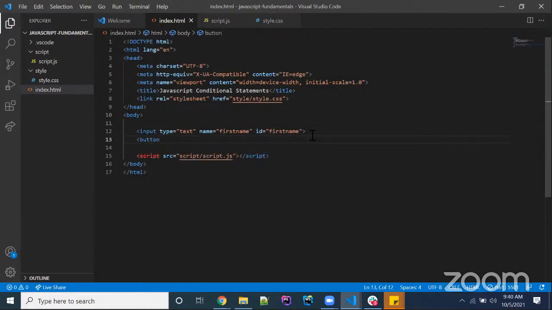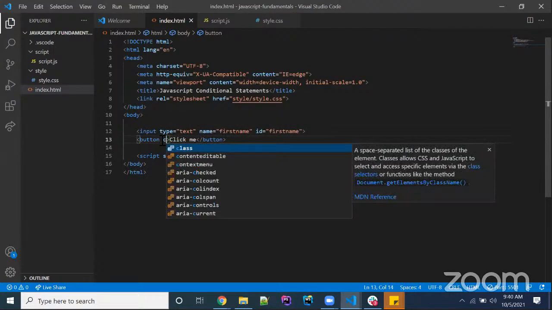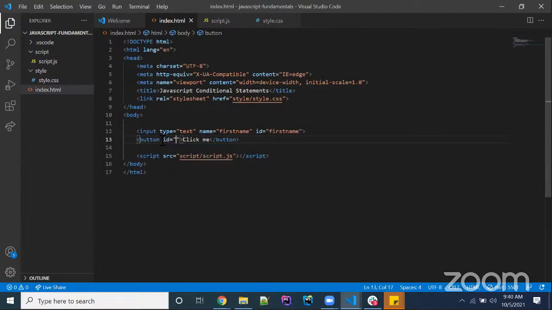My button here will be submit, or let me just say click me. Click me. And then I want to assign an ID to this button.